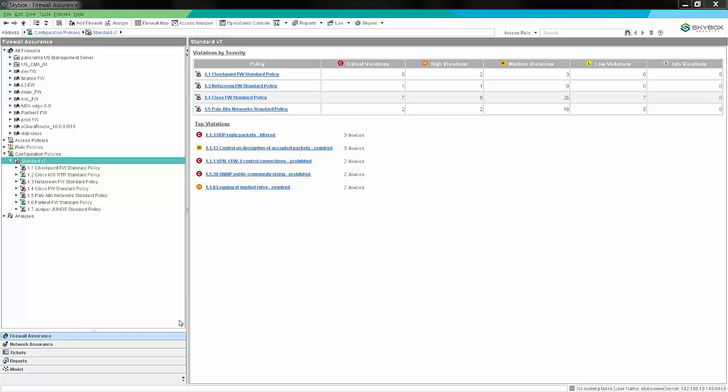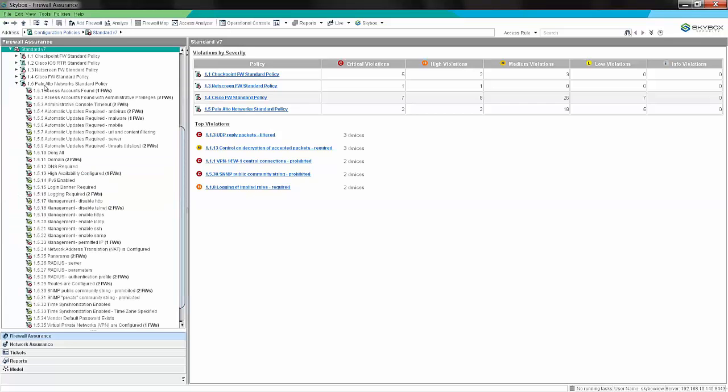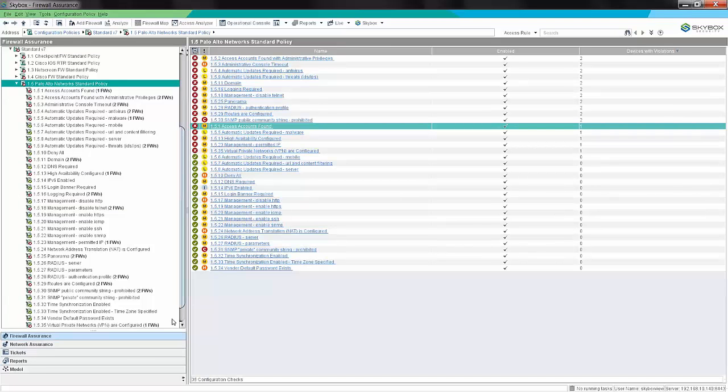Configuration policies can be found by clicking on Configuration Policies in the left admin pane. Since configuration policies deal with the raw configuration of a device, each make of device has its own collection of checks. Choosing the Palo Alto section shows us there are 35 configuration checks being made against our two Palo Alto firewalls. On the right, we have a table showing comprehensively how the firewalls did against these checks. In the far right column, we see devices with violations.